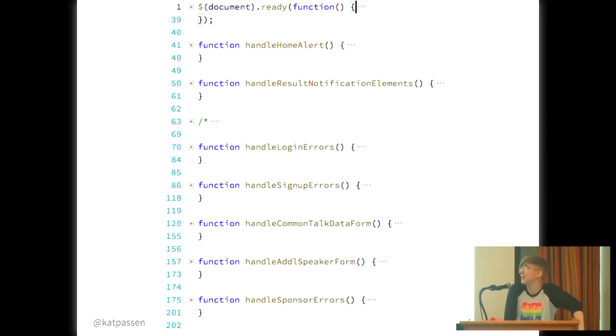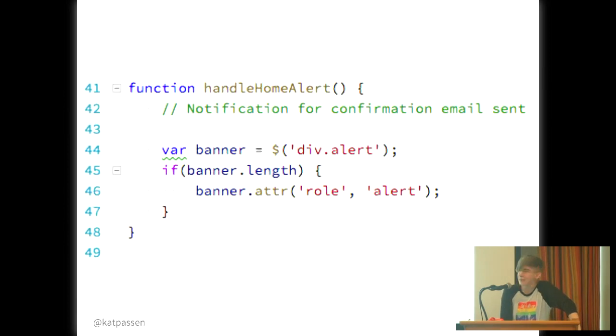These are all the functions I had to write to bolt on accessibility to the site, because all of these forms act slightly differently. And all of these run on load based on what page, because we can't target anything with the backend without things getting really, really strange. So most of these are short, right?